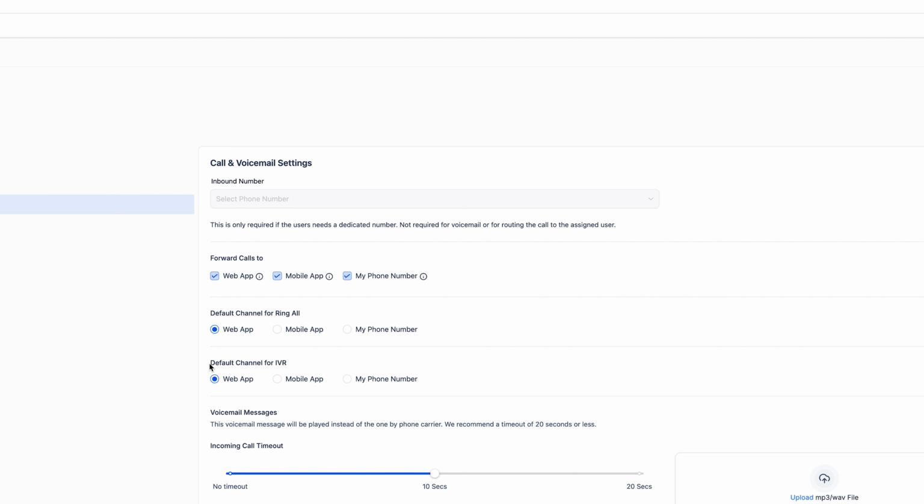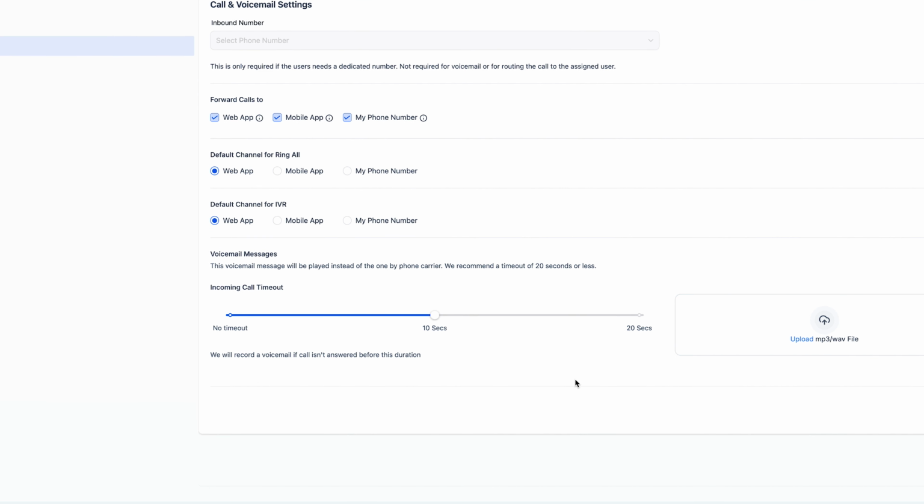Next option then is default channel for IVR. So same thing as Ring All. So go ahead and click on the default channel for IVR and whichever medium or channel you would prefer those to come through. Finally, we have incoming call timeouts and custom voicemails.